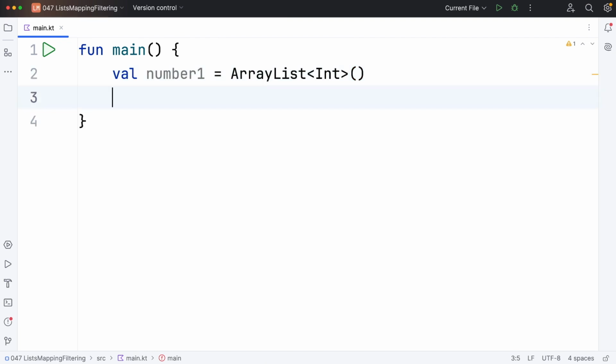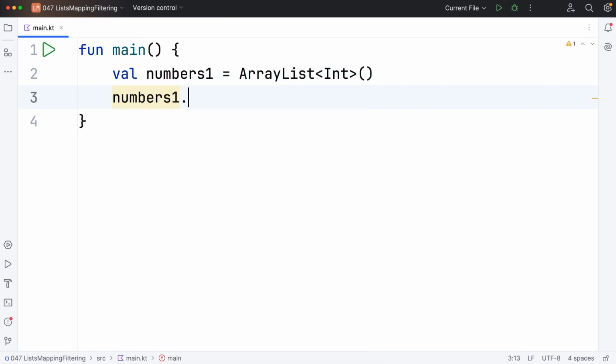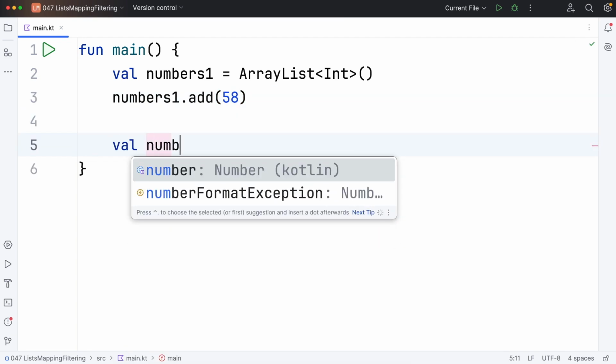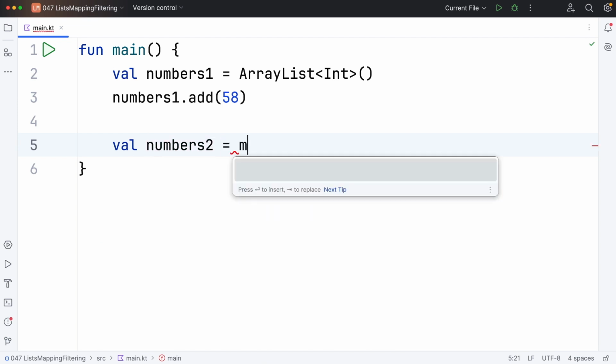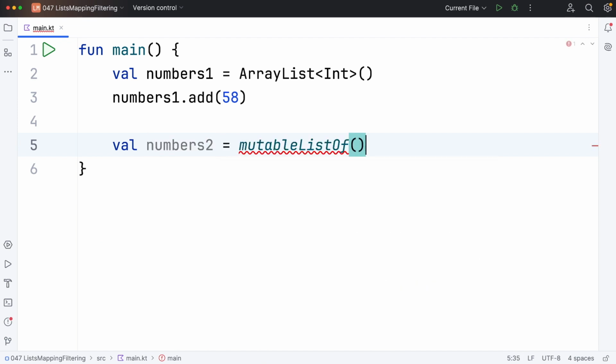However, if we want to initialize the list, let's maybe call this numbers1, we'd have to add items to it one by one with add like this. And that's all a bit unwieldy, and that's why instead, if we want a mutable list, it's much easier to just use mutable list of. And this is a function in the Kotlin standard library, so we don't need any imports for it. It's part of the general Kotlin codebase.